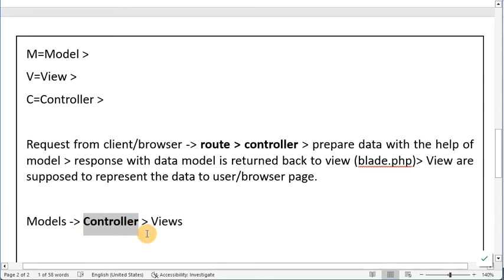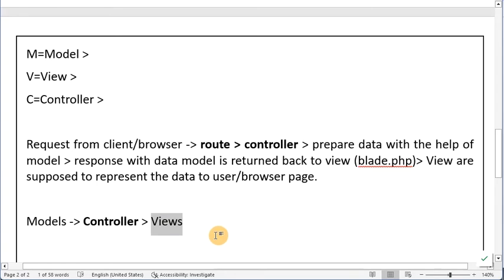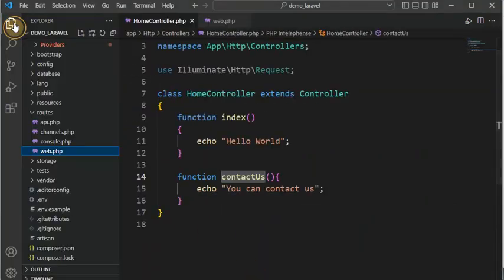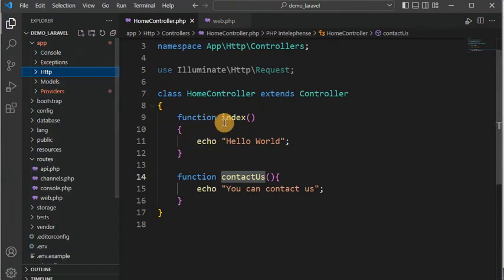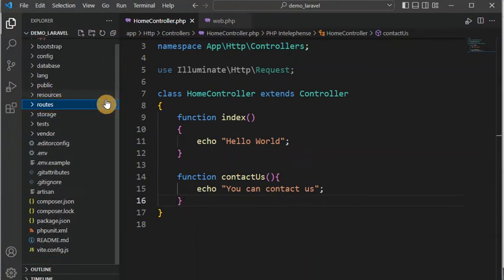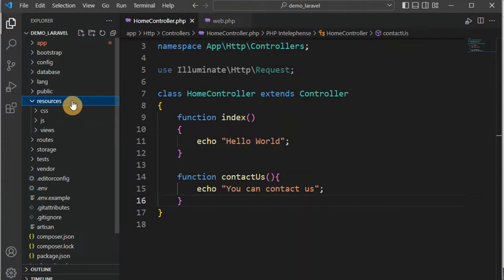Now we are going to see how we can connect these views with the controller. Let me show you this as well. Let's suppose we are going to create one view for this index method and another for this contactus method. All the views in Laravel come in a folder. You can see that there is a resources directory. In this resources directory all the views are there. So there is one views folder you can see.